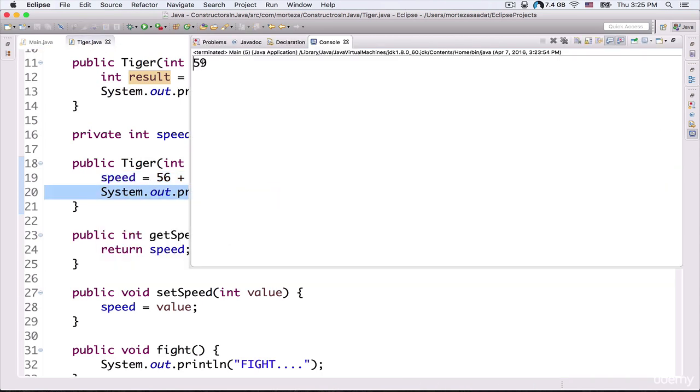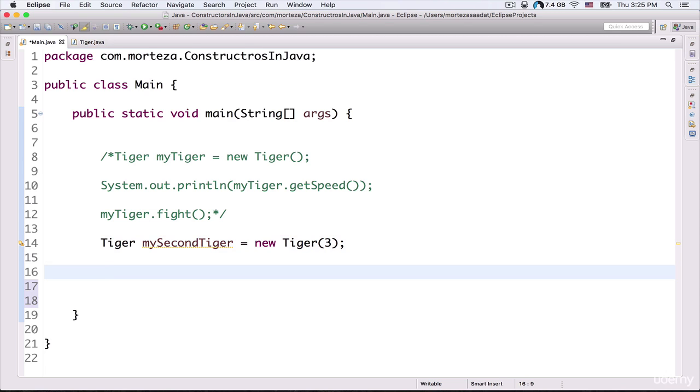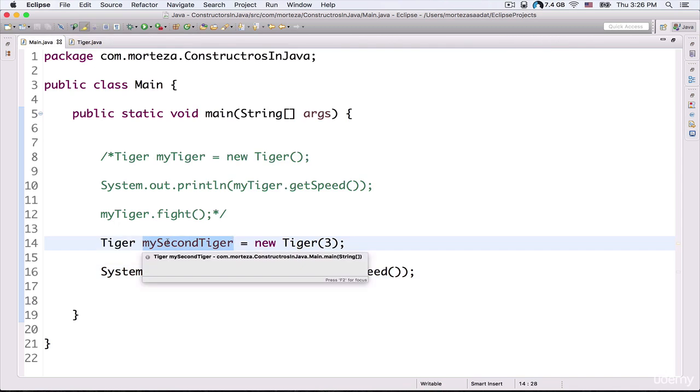So this value is the value of the speed instance variable, and inside the main class, if I want to access the value of the speed instance variable and output that value to the console, I just need to type in system.out.println, and then inside the parentheses I can refer to the name of my object, my second tiger dot get speed, and then I need to put in a semicolon at the end of my statement. Now if I run my project, as you can see, this value is outputted to the console again. This value is the value of the speed instance variable of this my second tiger object.